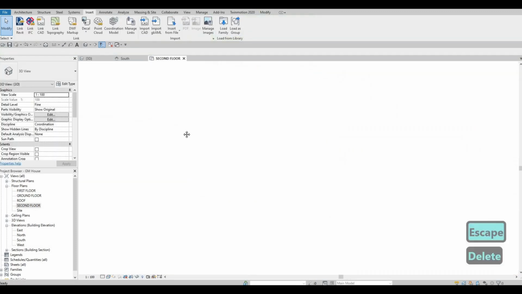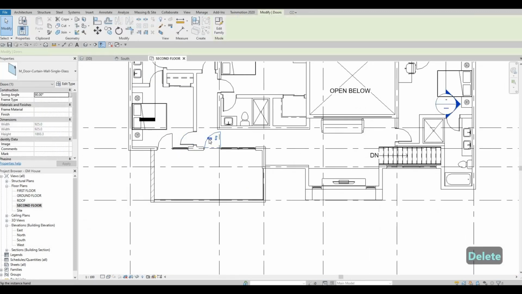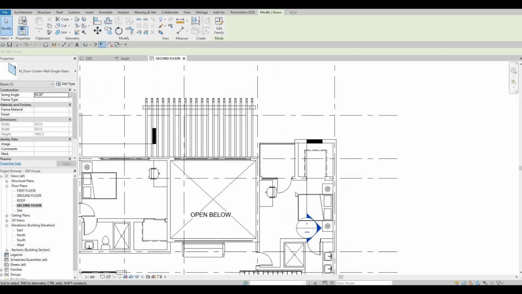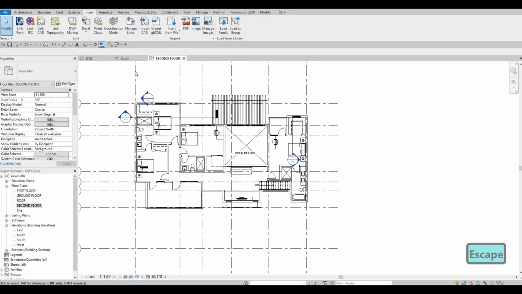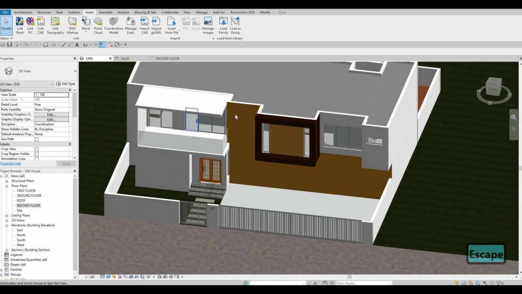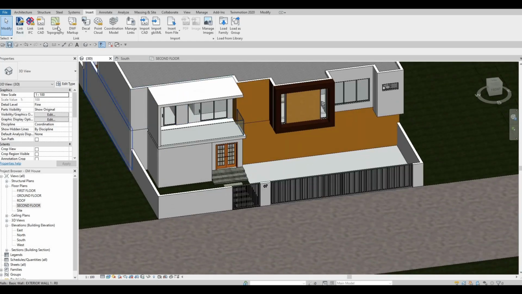And then let's go to second floor to change orientation. Flip it right here, flip it there. And then flip it there. This one, flip it on this side and there, going out. Let's save it.